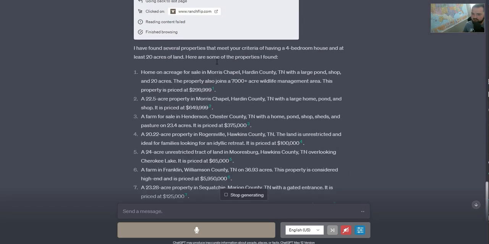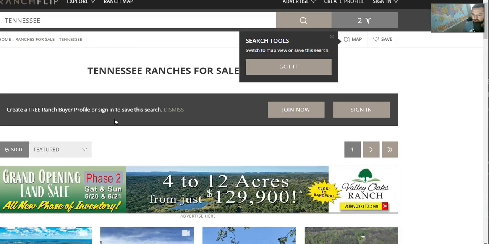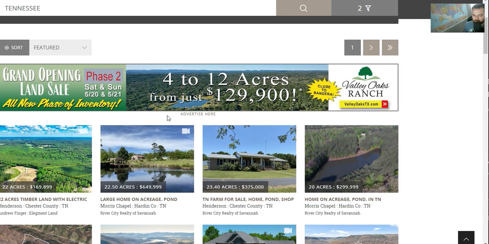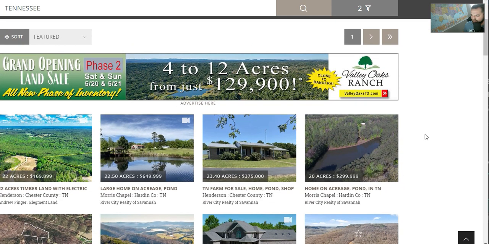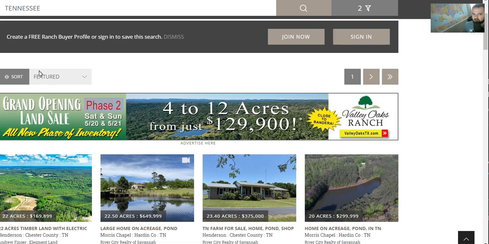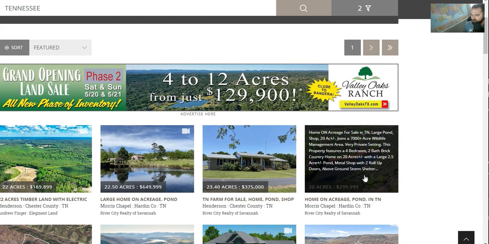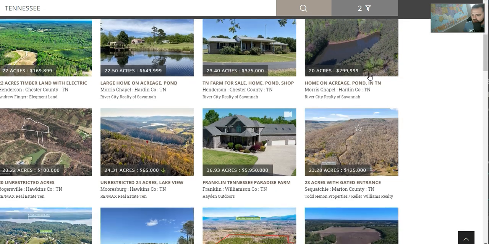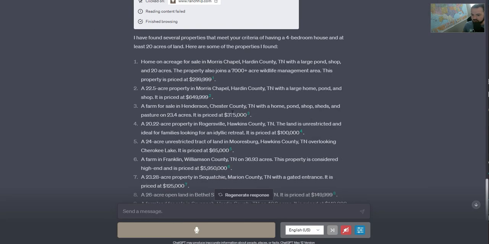All right, so we do have some options. We're getting several now. We got a location, 2 of them actually in the same place in Tennessee, which is kind of interesting. I kind of want to pop both those open and see what the deal is. One thing that's interesting is that it's getting this from ranchflip.com, and I'm not sure if it's finding the different properties, but it is sourcing it so we can go look at them.